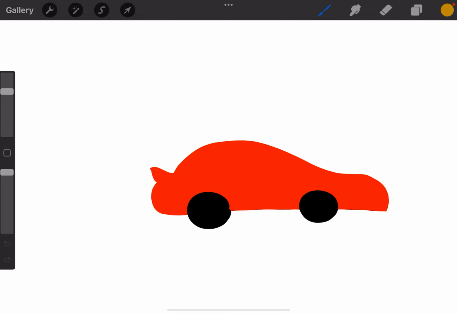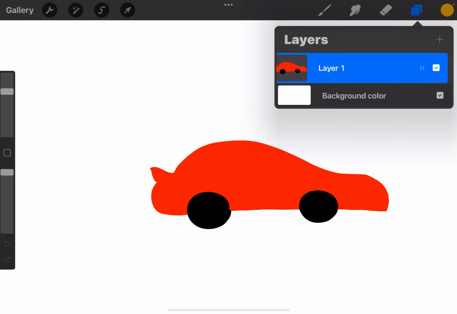Okay, today I thought I'd show you how to use different blurs in Procreate to give a sense of motion. Here's a simple car drawing I did, and I want it to look like it's moving really fast. So I'm going to go into layers and duplicate that layer.